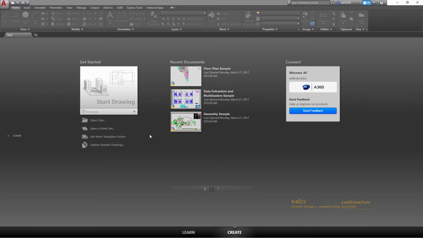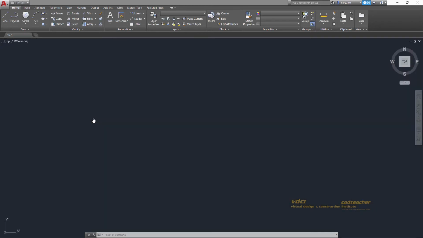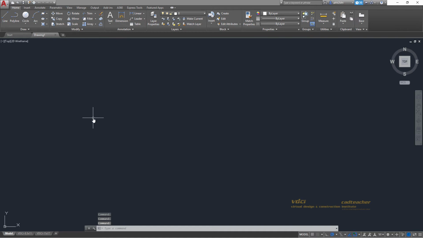And you can see, for example, I'm at the Create screen. If I want to start a drawing, I can click on the template files, and you can see that here on the top is the VDCI01 drawing template file. These other files that are down here are the ones that we moved into that other source folder a few minutes ago. So I'm going to click on the VDCI01 drawing template file, and boom, here we are.